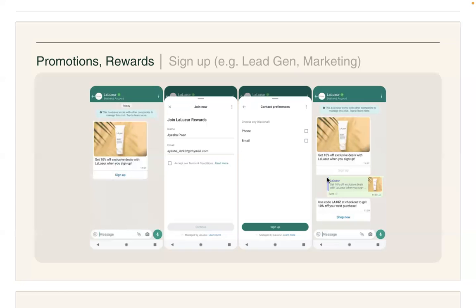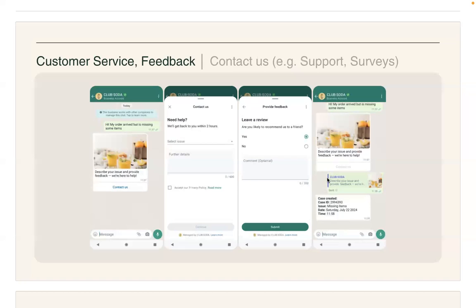Secondly, this is the use case which is about customer service and feedback. In the past, you would need to use a lot of questions and filters just to define what kind of issue it is. Now it is just a simple contact us: select an issue from the drop down, type your feedback, leave a review, submit, and then that's done. And your case is going to be created based on what you have typed inside the form.